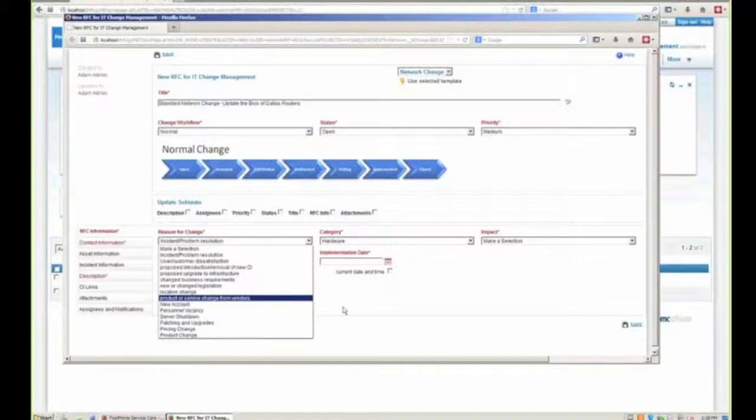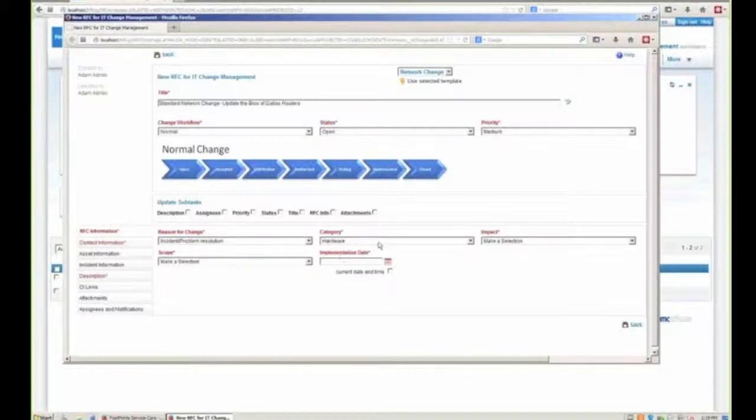So at this point, we're going to propose we're doing this BIOS upgrade because there is an incident or a problem that has already occurred. With that, what's the category? Well, this is a hardware-related issue, and then we can also select the impact. Notice here we have minor, significant, and major. So we'll select significant because this is certainly impacting the network performance with the issue that we've experienced.